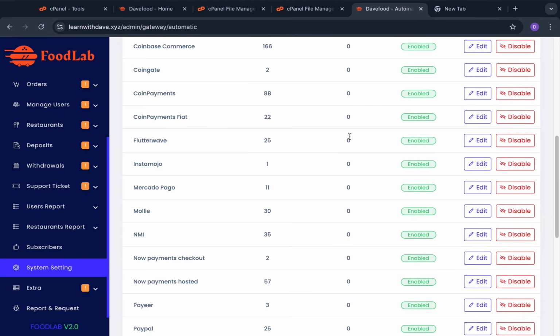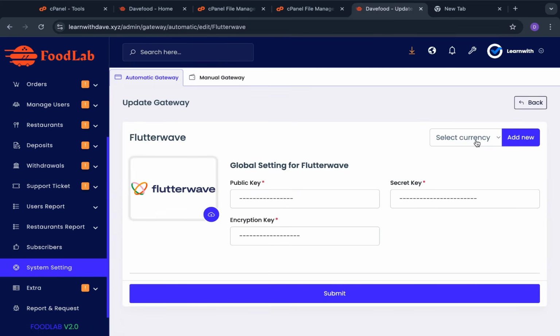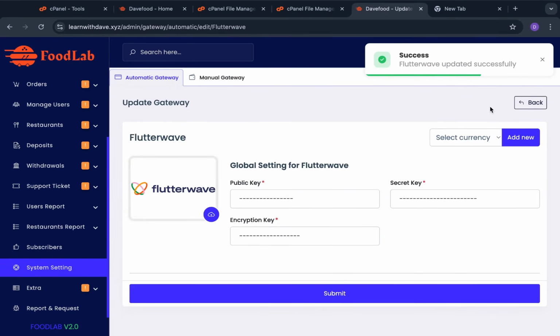So once you select a payment gateway, all you have to do is to click on edit, and then you add the payment credentials of that particular payment processing provider. Okay, so you add your public key, encryption key, secret key. So these are requirements for Flutterwave. It will be different for PayPal and Paystack and all the other payment gateways that are available. Okay, so once you are done and you submit, that information will be added onto your system, and your users can use that to process payment.